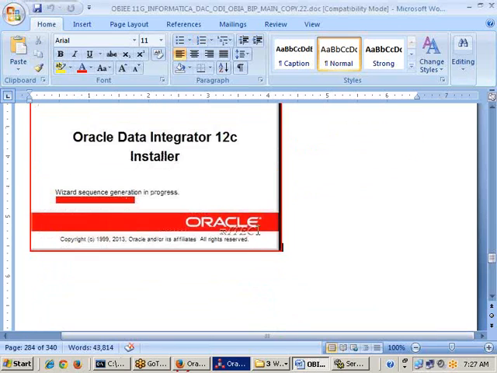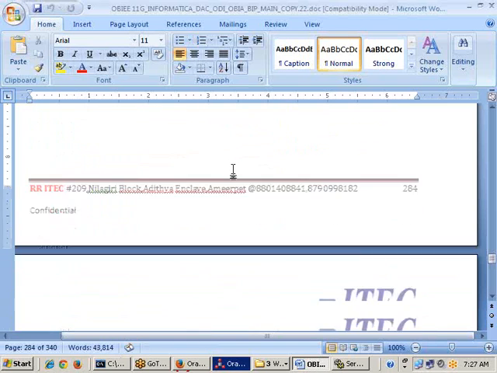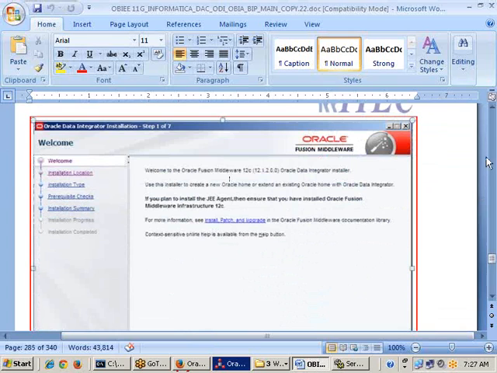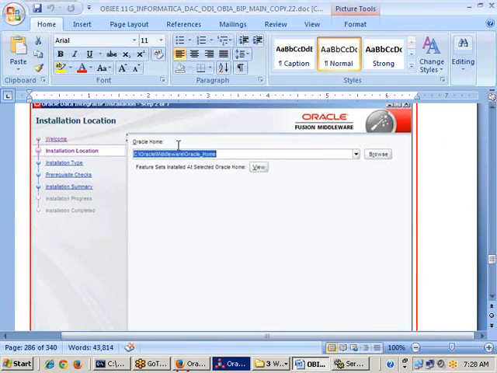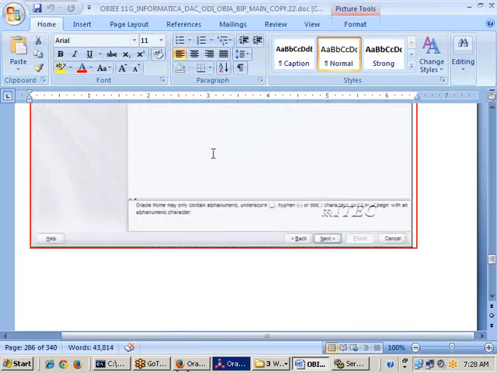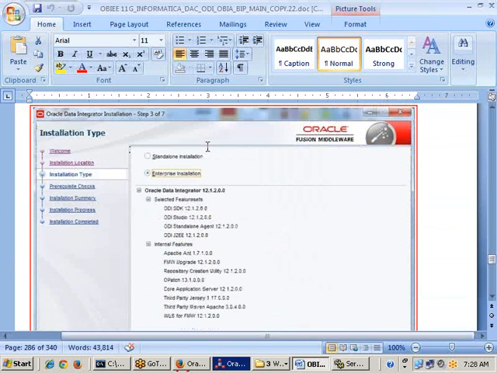The wizard will look like this: Oracle Data Integrator 12C installer. We are installing the 12C version. Then we get one more window asking where you want to install it. What is the home location? The home location will populate by default. You can leave it like that. Then we go to the next one.